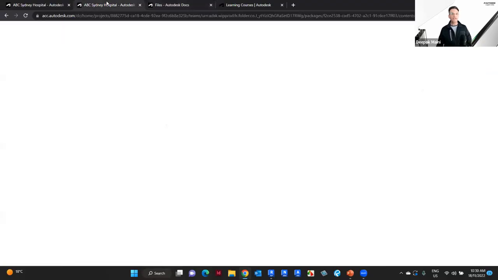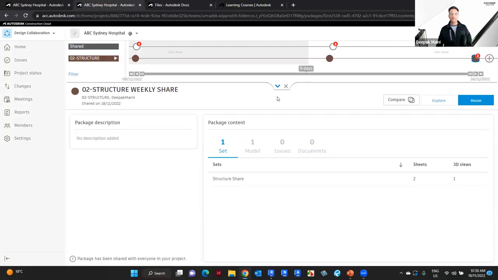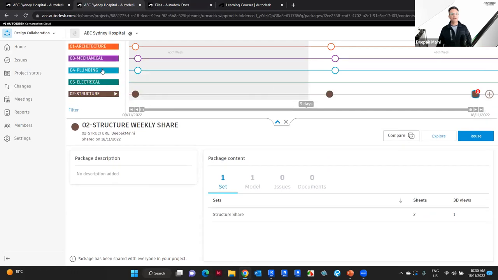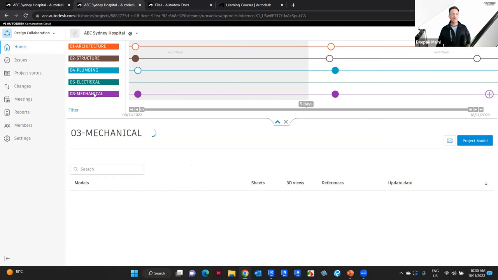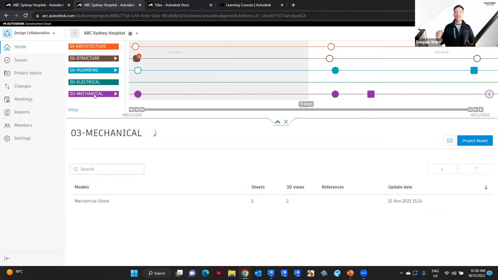Going back into the design collaboration environment, let's say in this case, I'm going to change my team to mechanical team. Now, again, please note that the reason I'm able to change the teams here is because I am project admin. If I'm not project admin, then I won't be able to change anything here. Then only my team lists at the bottom where I can go and create packages and consume packages.